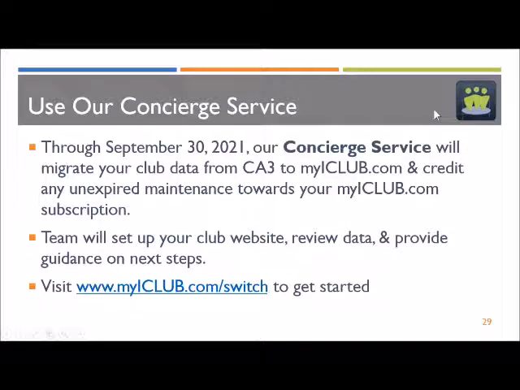All right. So right now there are two basic tracks you have for switching over. The first one, the one that we're encouraging folks to go with here, is what we call the Concierge Service that we're running at least through the end of September, where you'll fill in a little bit of information on our website, give us your name, club name, you'll send us a copy of your club accounting file, and we will take care of the setup from here.